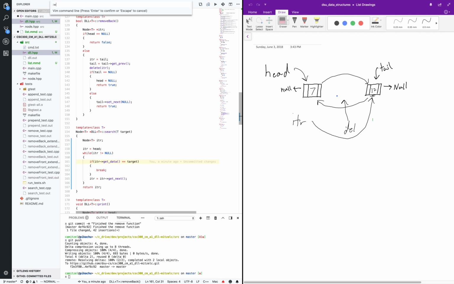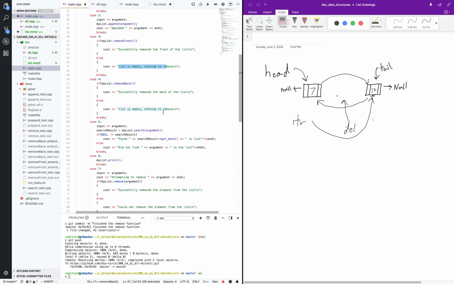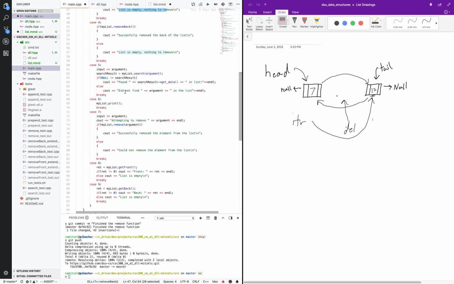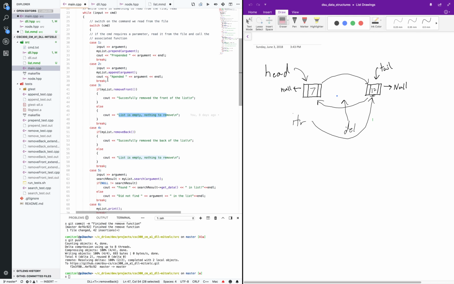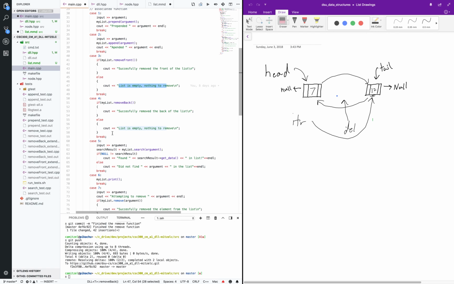So this little snippet of code right here actually handles all of the cases for us by default, which is, again, really nice. And if we want to see how a client would actually use this code, we can go back to our main file again, and in here we can find where we end up calling search. Where do I call search? Case 1, 2, remove front, remove back, search, right?